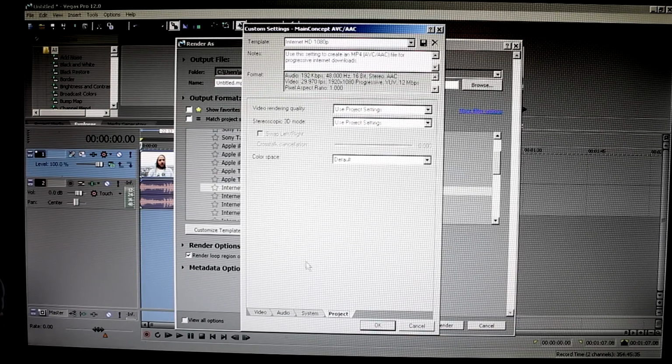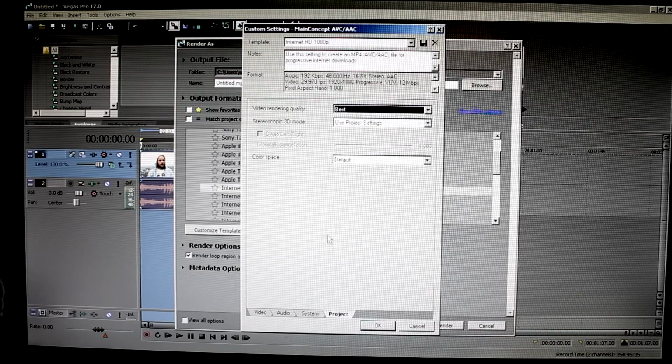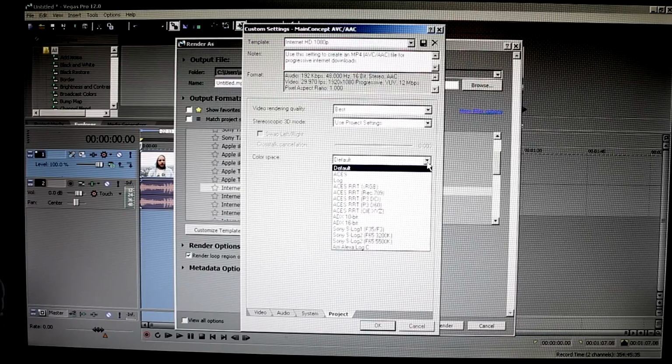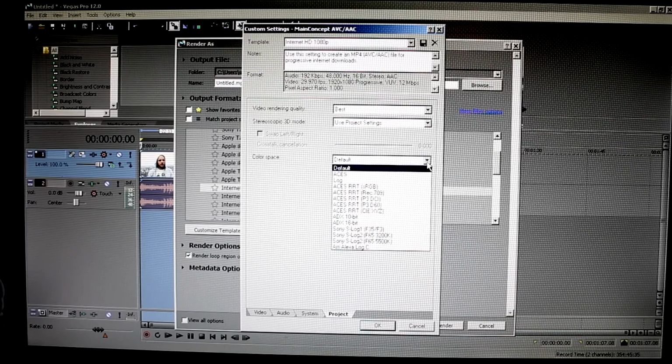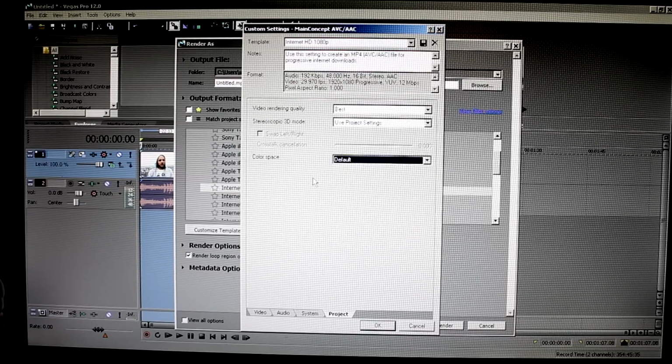Okay, project settings, video rendering quality, you want to set that to best, always best. Just leave that on default. That's not important. Don't ever mess with that. Don't change any of this, always leave it on default.